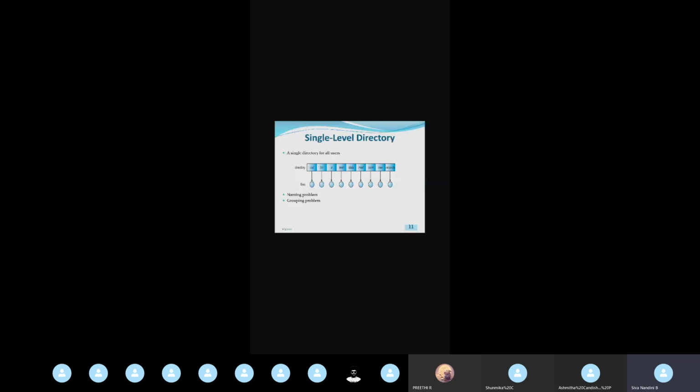For example, for running a program, say program A, we may need some set of 5 files. So those 5 files can't be grouped. For doing this program A, I may need resources from file 1, file 2, file 3, file 4, file 5. So at a time, all these 5 files can't be accessed. So here we are having a grouping problem in this single level directory.